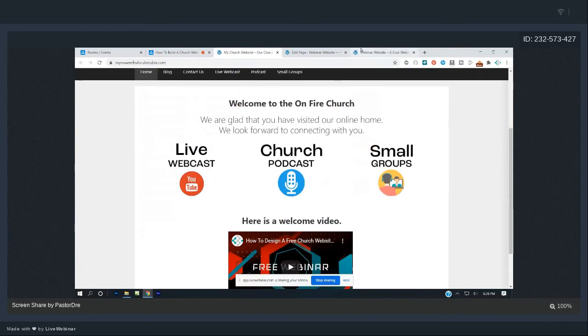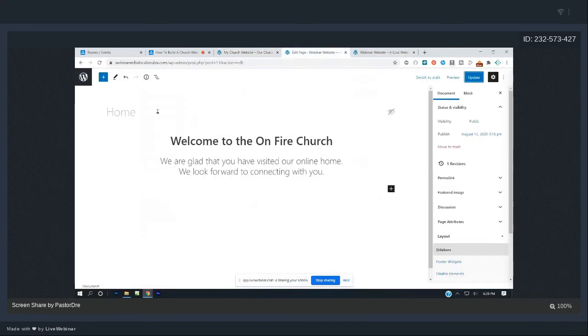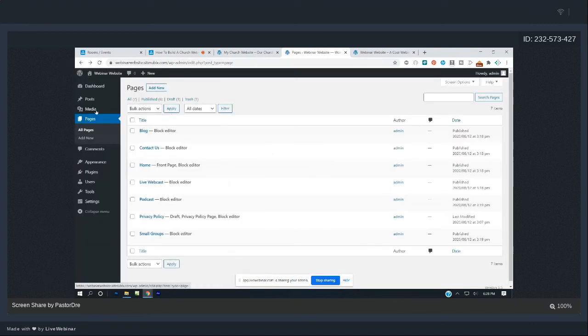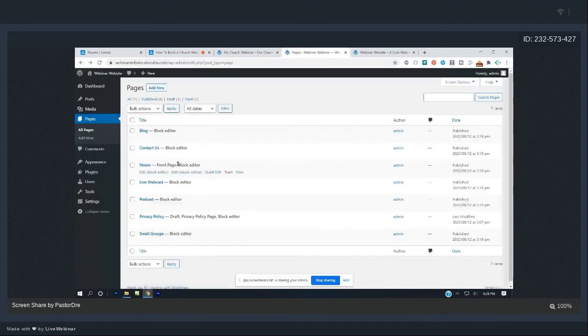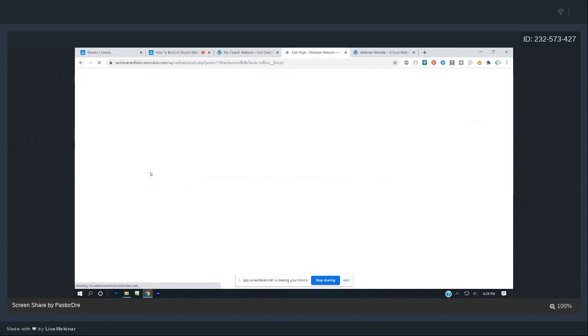Let me show you. What I'm going to do is go back to the dashboard. Okay, here's our dashboard. We're going to go to pages. And remember, we're working on the home page. I'm just going to start over again. You could actually stay on the page, but I just want to walk you through step by step. But I'm going to go to edit, block editor. It's going to take me back to the home page. Okay, let it load up.